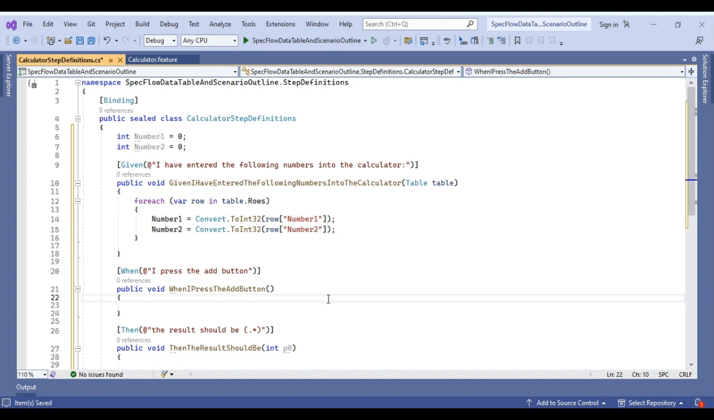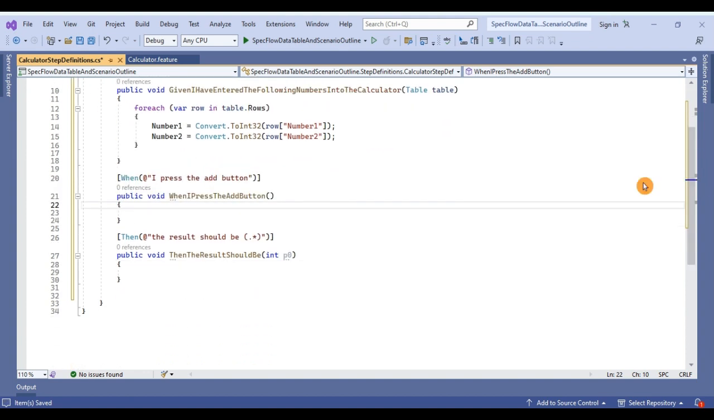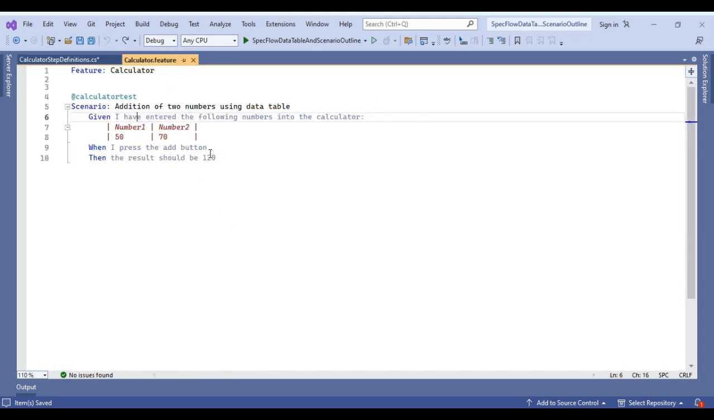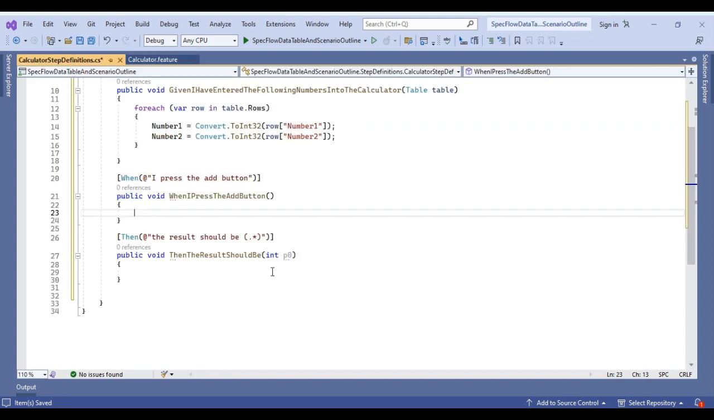Right, now we will go to the verification step. When user clicks on the add button, this is the verification where we are going to verify whether 50 plus 70 is equal to 120 or not. So this is the value.